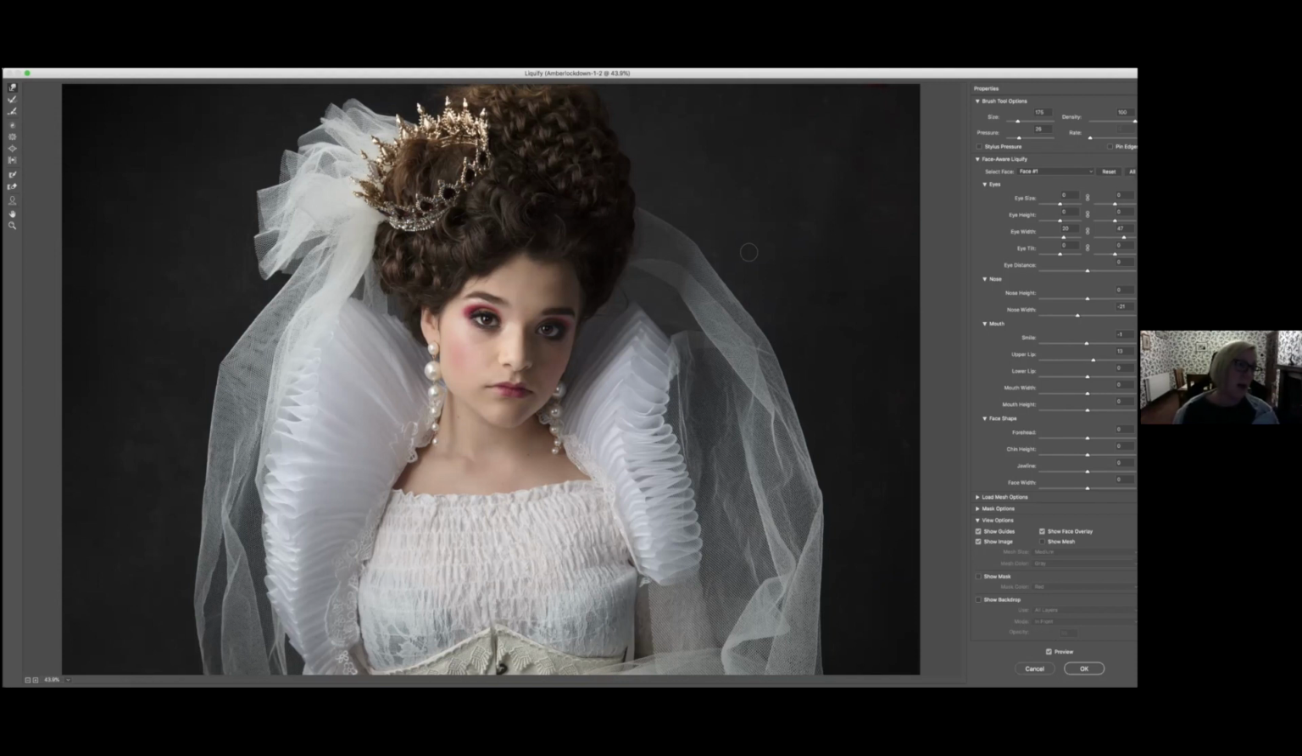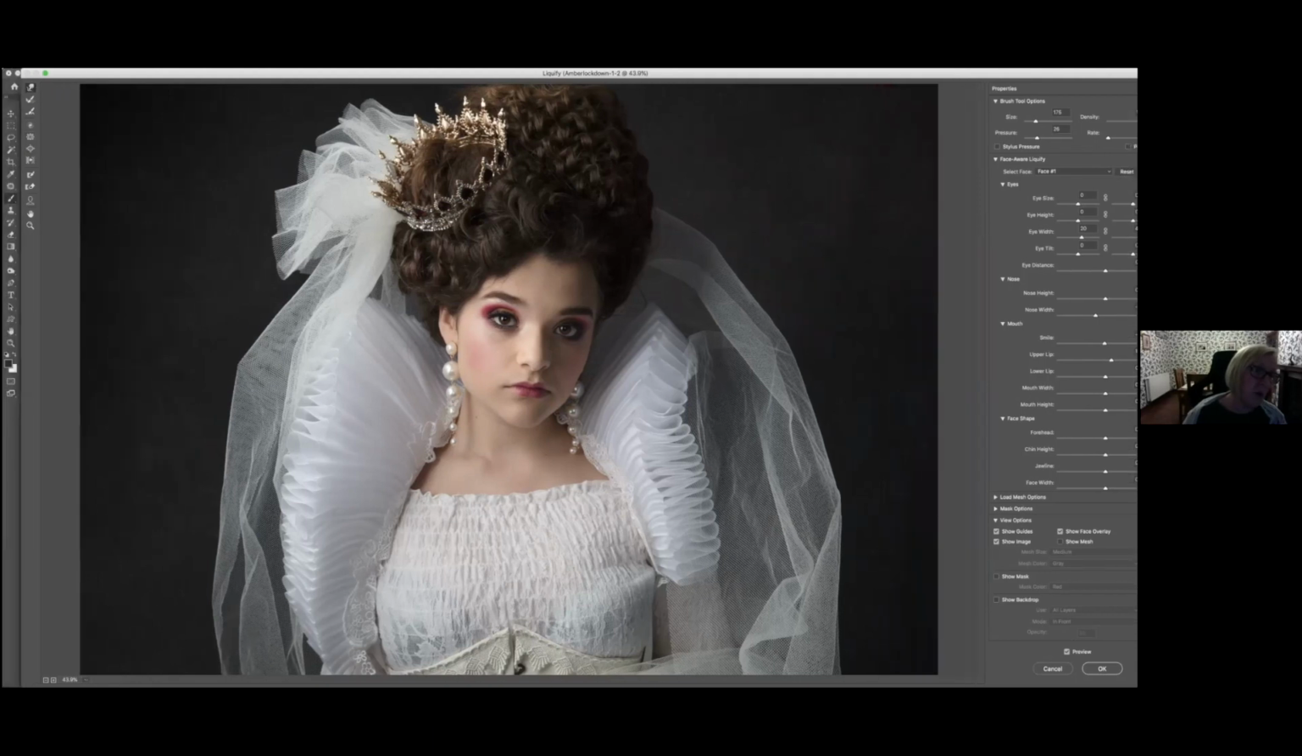So I tend to only use a couple of these brushes at the side. You've got your forward warp tool at the top here, and then I tend to use the pucker tool and the bloat tool. That's generally all I use, and that's all you need to know to start you off.